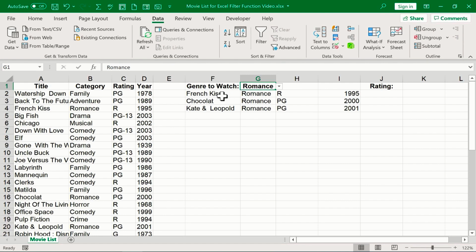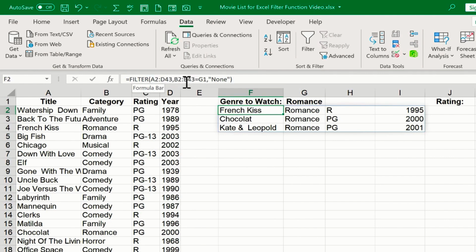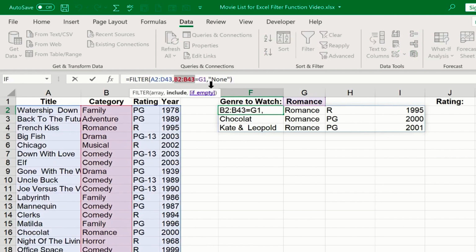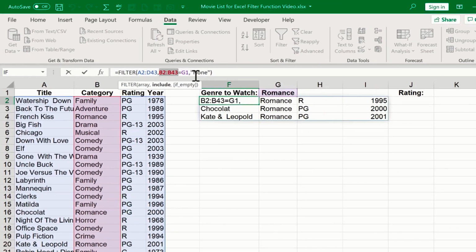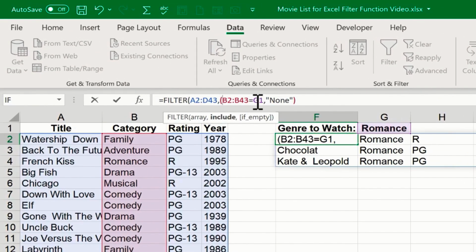So if you recall, I typed in my filter formula here in cell F2. And when I click on F2, that becomes apparent here in the formula bar. So here's my formula. And what I'd like to do here is say that I want to filter that same range based on what's in this range, B2 through B43, making sure that that's equal to G1, which is romance in this case. So I want to do that. And at the same time, I want to filter based on rating. In order to do this correctly, I need to put my first include in parentheses. So I've done that.